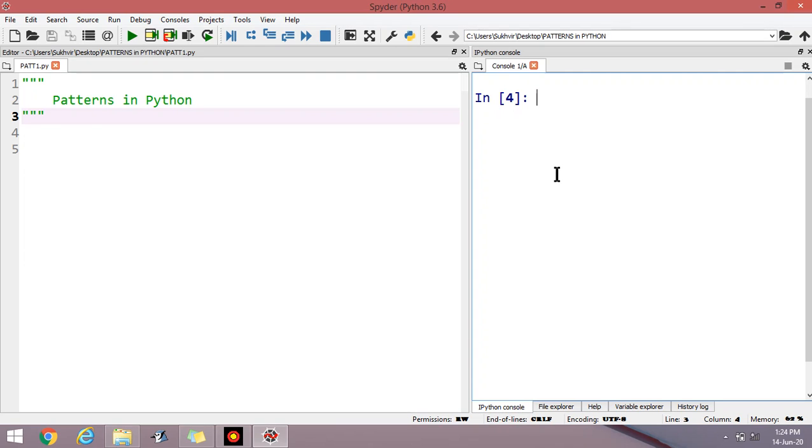Hello students, let us start with patterns in Python. Before I proceed with patterns, basically these are the contents, depends upon loops.